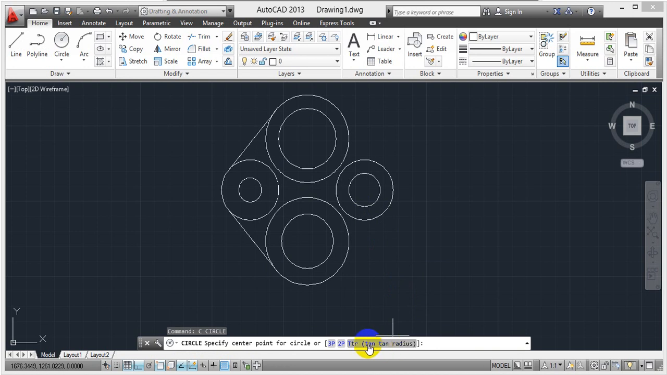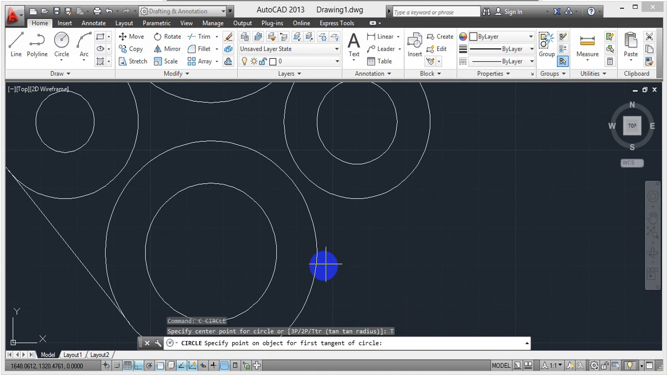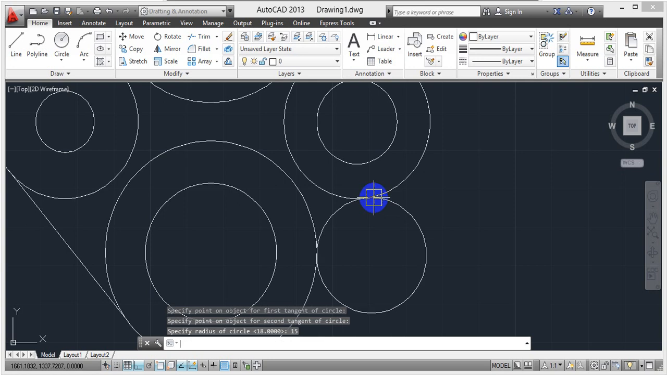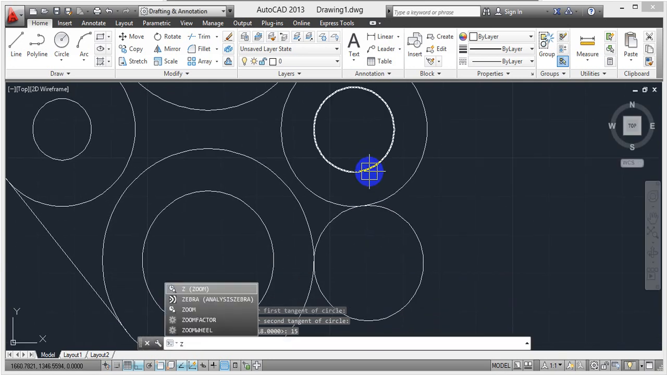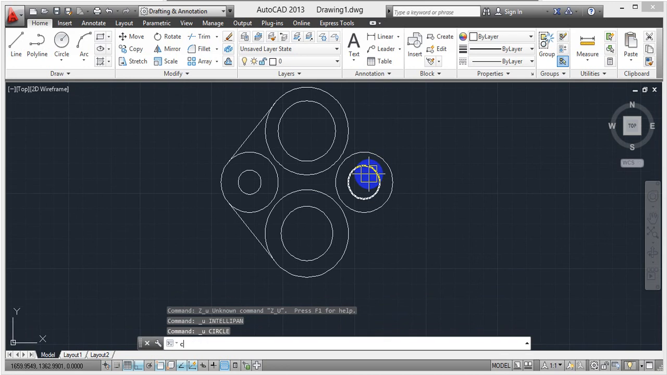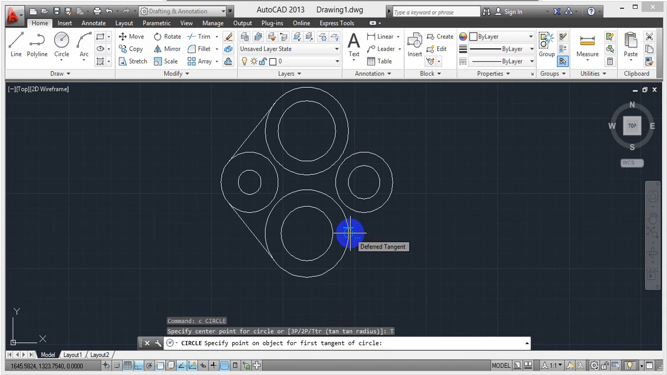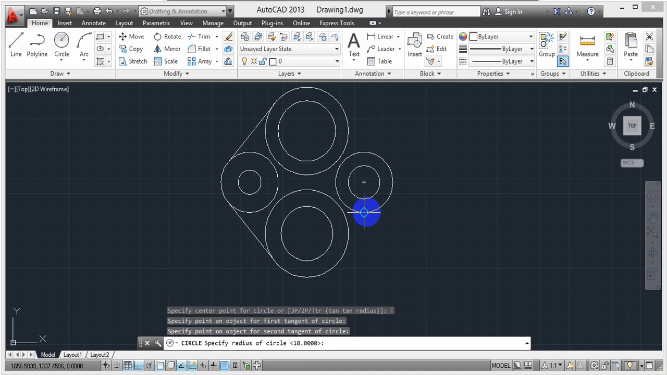So how to use radius of these types? Select this. Tan radius: simply select the first circle, simply select the second circle, and give the radius value, that is 15. Okay, again I am explaining. C enter, next select tan radius, next select any two circles between which you need to make tangent, first circle and second circle, and the value.